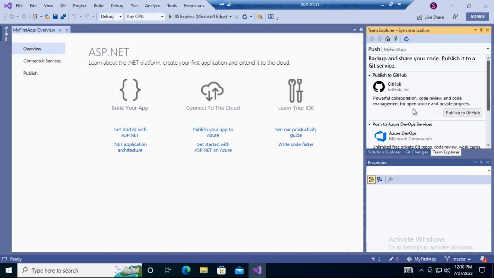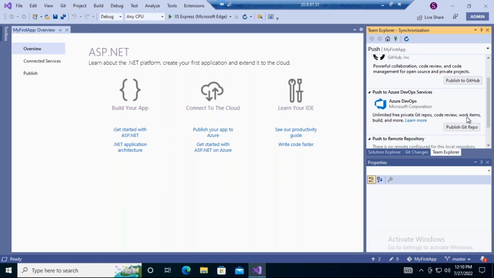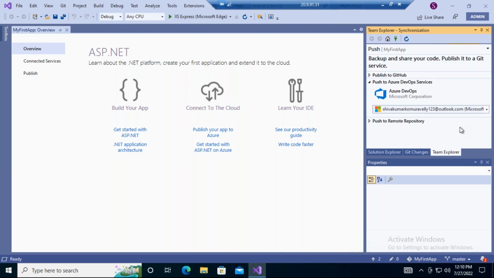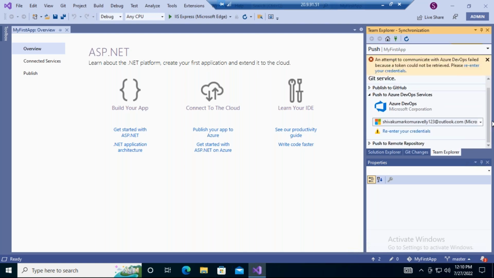My remote repository is not GitHub. I want to move it to my Azure DevOps portal. Just click on publish Git repository. And you have to select your organization. Why is it asking to re-enter credentials?